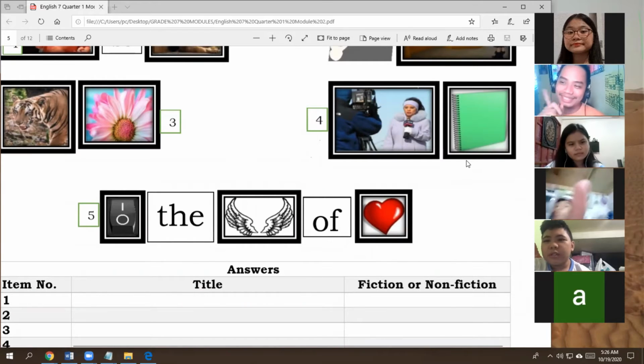Reporter's notebook, di ba? Pag reporter's notebook, ano 'yon? Real stories yung pinipicture doon. So non-fiction 'yon. Okay, tapos mga totoong tao yung pinapakita doon. So real images.